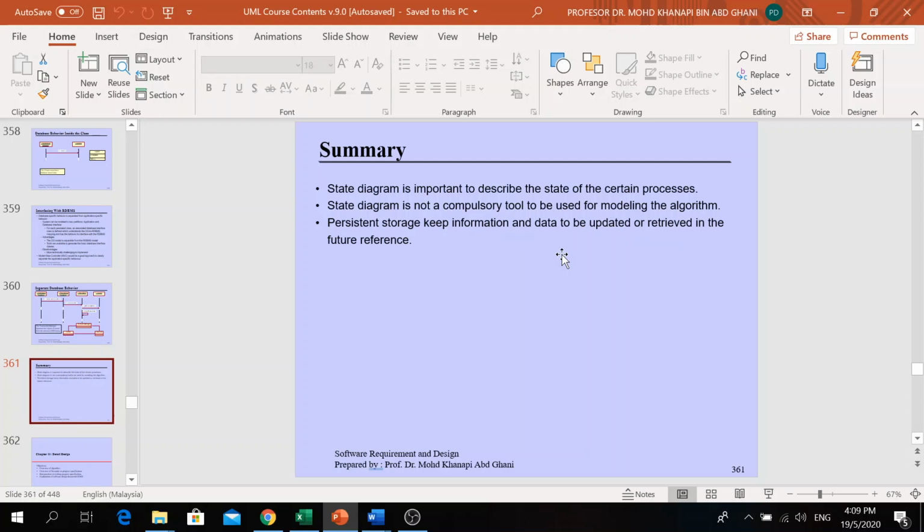Okay, so I hope you understand what is the purpose of state diagram and what is the persistent storage. Again, I repeat, the state diagram is a UML notation to describe the object behavior. So what is the object behavior? The inside process of your application. So object or class is your program. So you need to visualize and explain the internal process of your application.